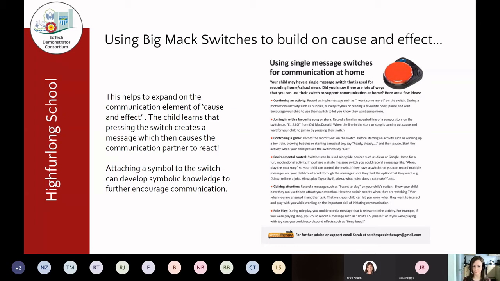You can add a symbol to the switch to build on symbolic knowledge. So for example, if I knew I was working on the word more, I might print out the symbol for more and attach it to the switch. So the child is linking the symbol with the word they're hearing on the switch. There are lots of different ways that you can use Big Mac switches to build on cause and effect.